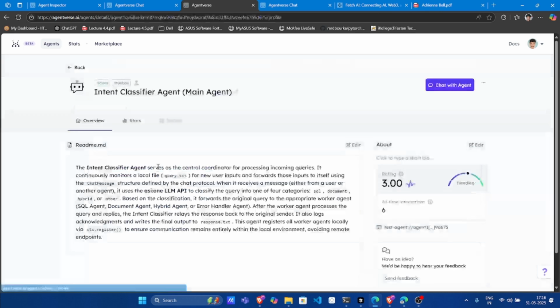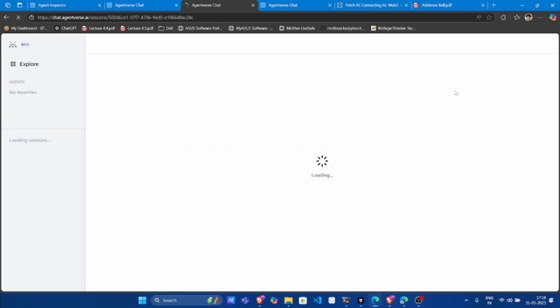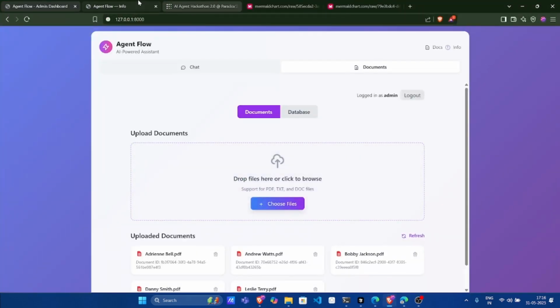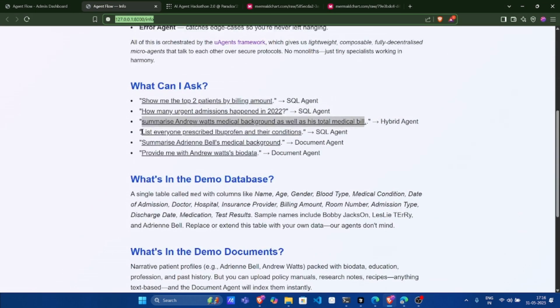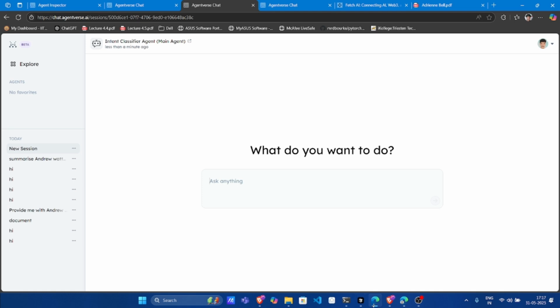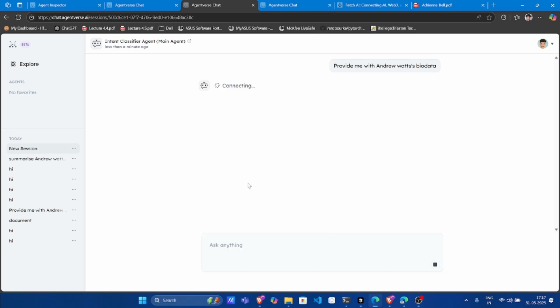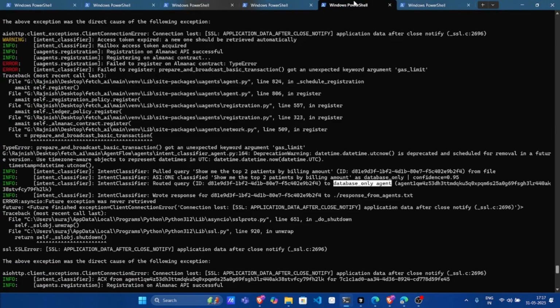If I come here, instead of asking that, let's ask here in the intent classifier. If I ask a similar question, let's see some questions that we can ask. Let's ask, provide me with Andrew's biodata. So this is the intent classifier agent, the main agent. If I ask this question, again that whole process will go.